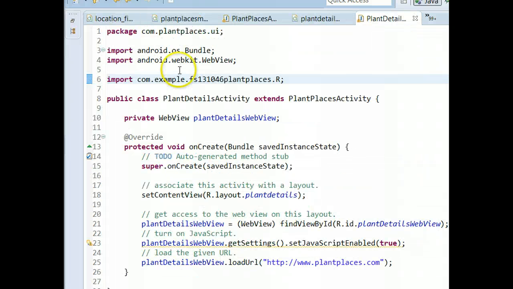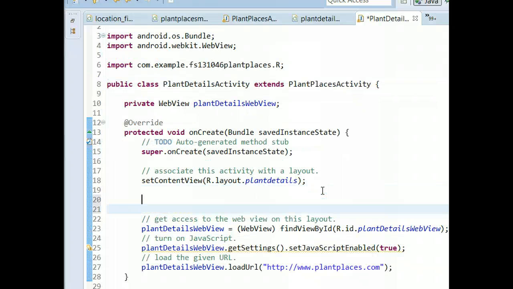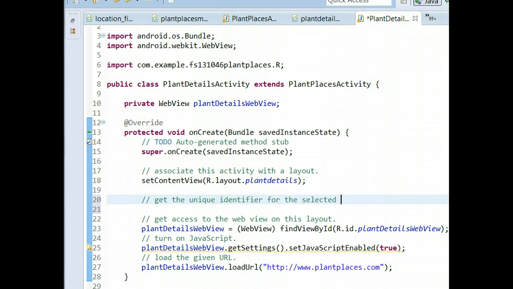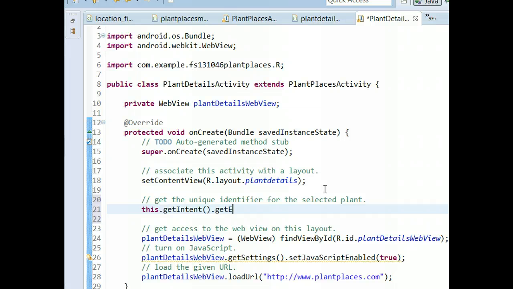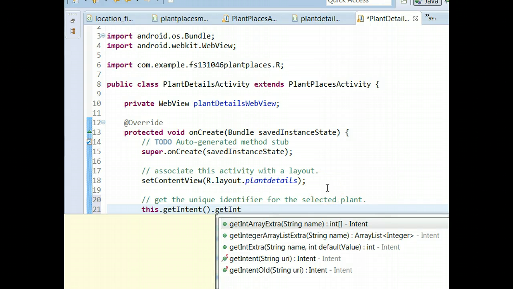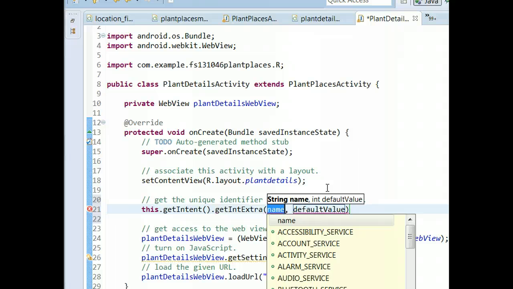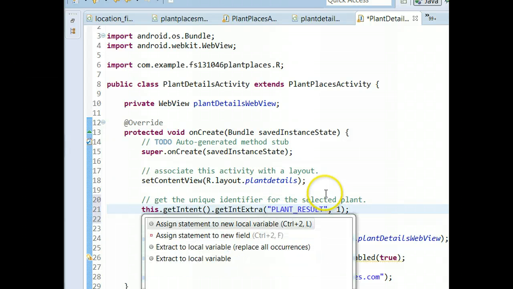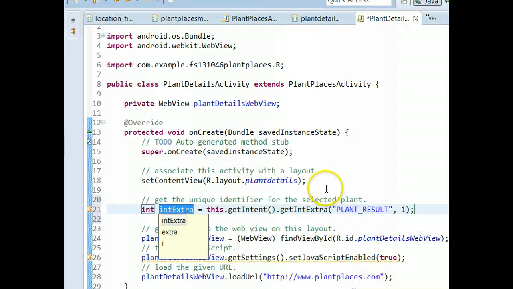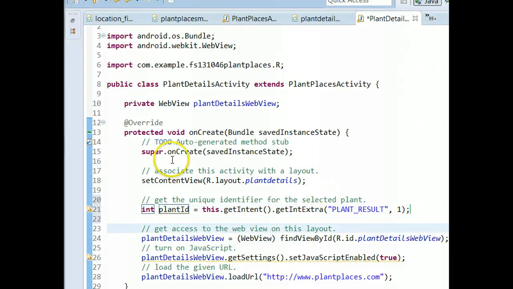And now I'm going to pull back out that unique identifier. Okay, so we'll say get the unique identifier for the selected plant. So we'll say this dot get intent dot get extra, get integer, get int extra. Okay, and we'll use that same name, plant result. We'll give it a default value of, we'll just go with 1. Okay, so control 1, assign to new local variable, and we're going to call this int plant ID.